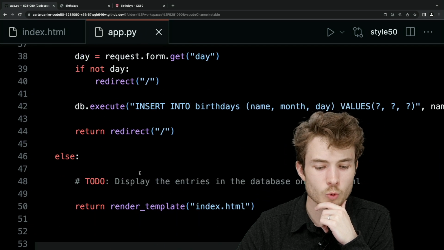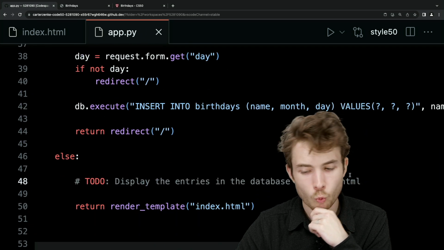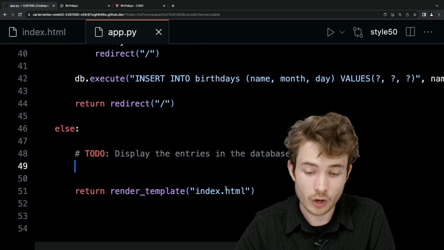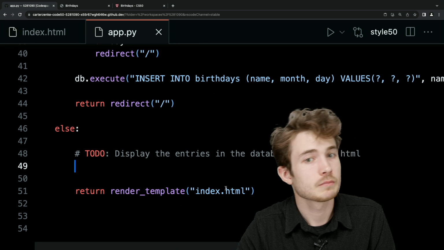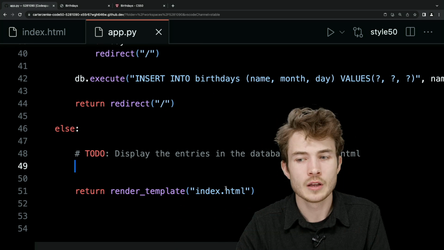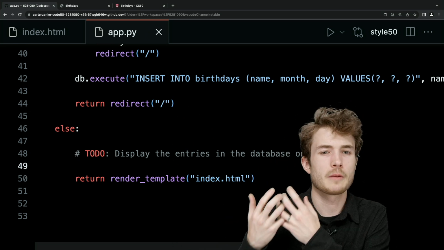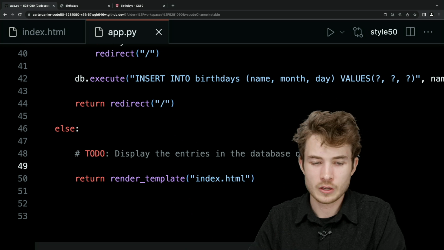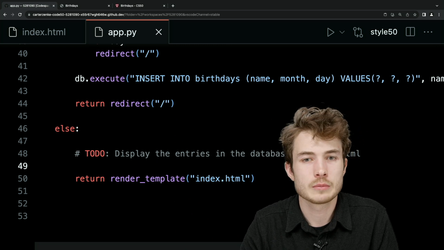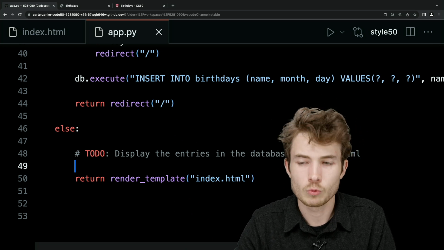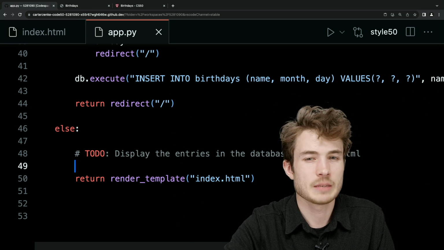But the question first is, well, what data should we show in index.html? Seems like the data in our database. What ideas do you have for how we can actually pull that data from our database? We've seen a tool we could use before. What could we use to get that database information now?